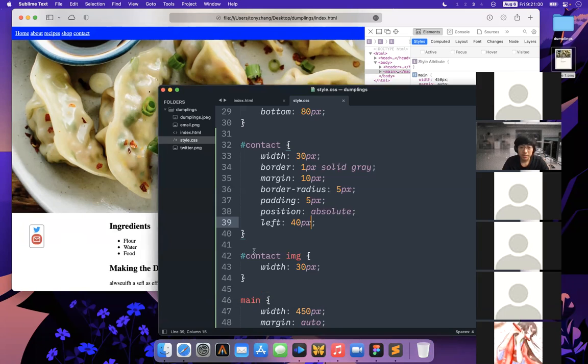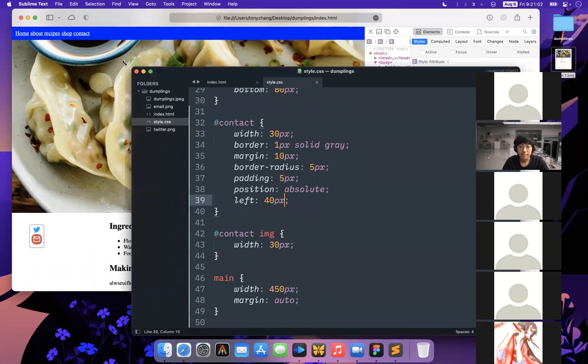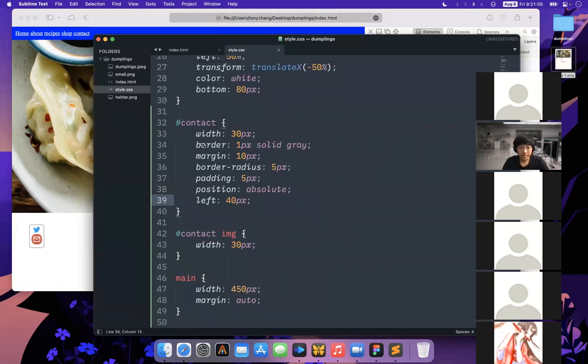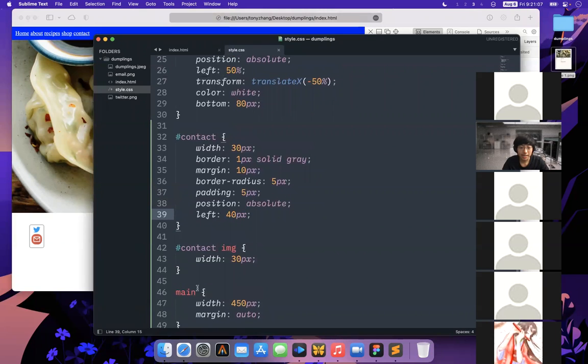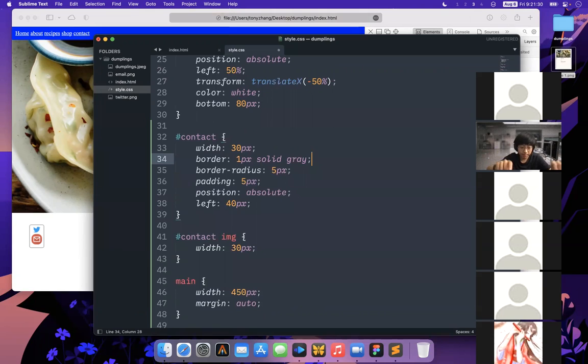Okay, someone asked to see the code, so I'm going to go here. This is the code for the contact part of the CSS, right? We set the width to be 30 pixels to make it a bit smaller, give it a border of 1 pixel solid gray, like that. And we give it a margin, which is a bit of spacing around it. But I think now we can actually remove the margin because the main container has a bit of padding already, so it's not touching the edge anymore.